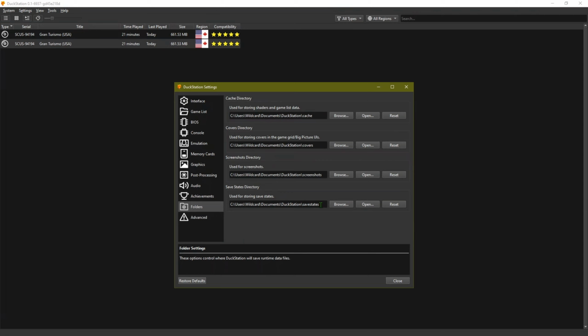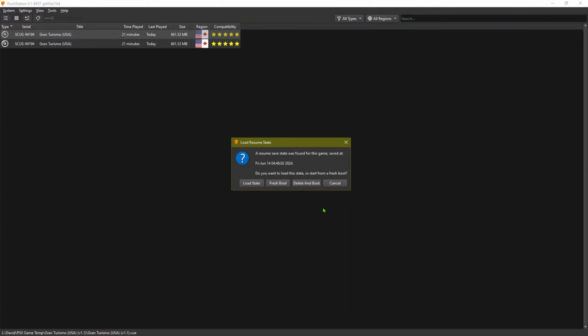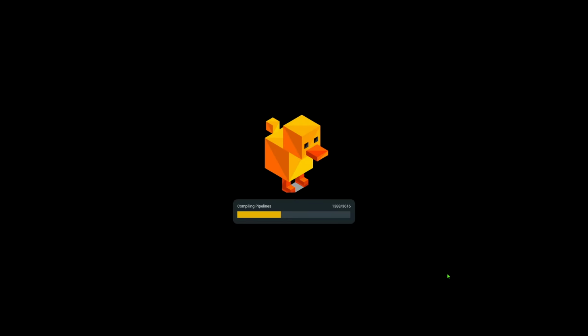Advanced, I do not mess with, so I just leave that alone. Once we're done with that, we can just hit close, and we're going to launch this. Like I said, this does have the XBR Dolphin filter, so that should apply correctly. I do have a saved game from earlier, so I'm just going to load that, and that should load the game right up.